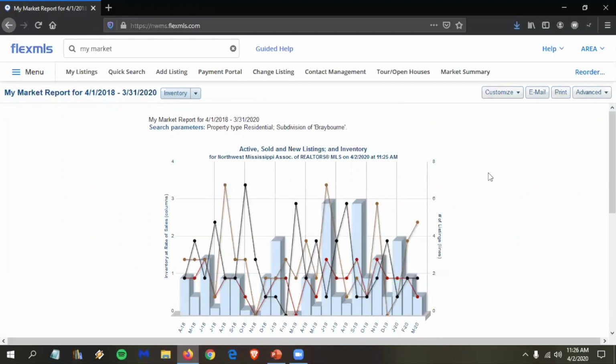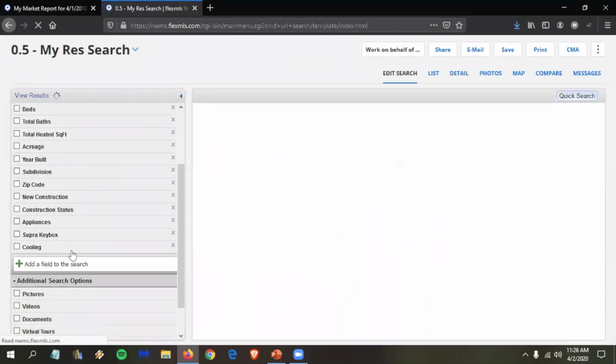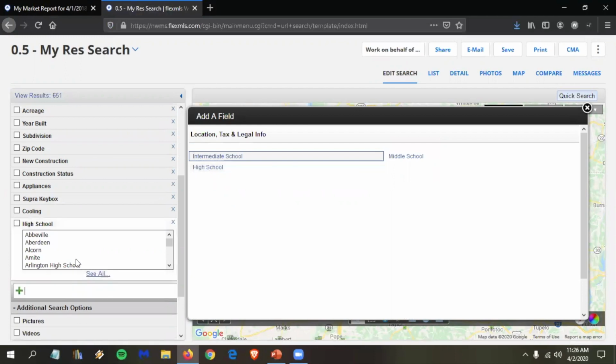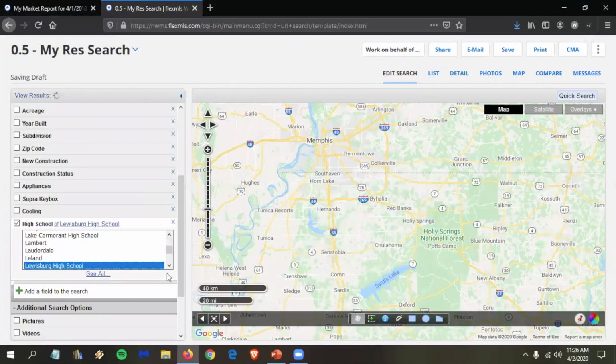Can you do Lewisburg School District? If there's information there, yes, you could. So let's take a look. Let's just do a new search. But again, it only works if you actually have that data. So let's look at a search. Okay, so I just see an intermediate, middle, and high school. It doesn't look like you have a school district field. So I'm just going to look at the high schools and see if we see something that says Lewisburg. Okay, Lewisburg High School. So you could do it at the high school or your middle school or elementary school.